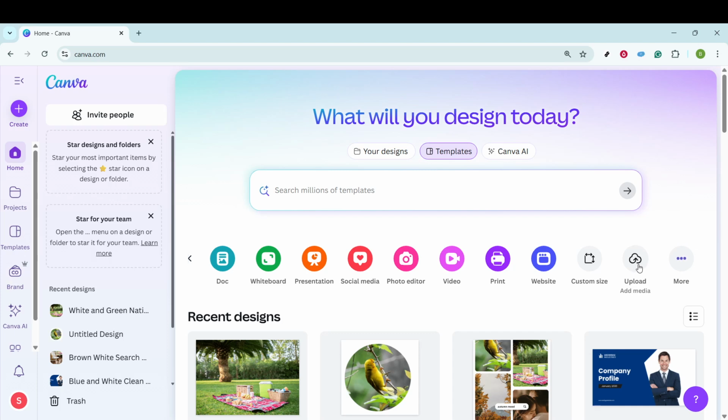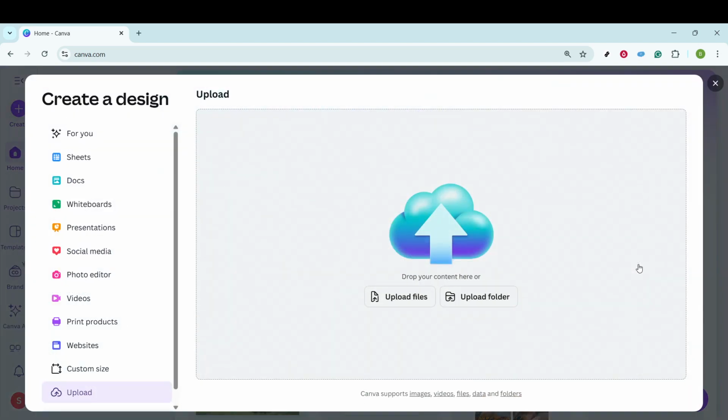Clicking Uploads opens up a new set of options devoted specifically to uploading media directly from your device. Among these options, you'll spot a button that says Upload Media. Clicking this button will prompt a dialog box to appear, giving you the freedom to browse through your computer files. Here, you can manually search and select the particular image you wish to upload.